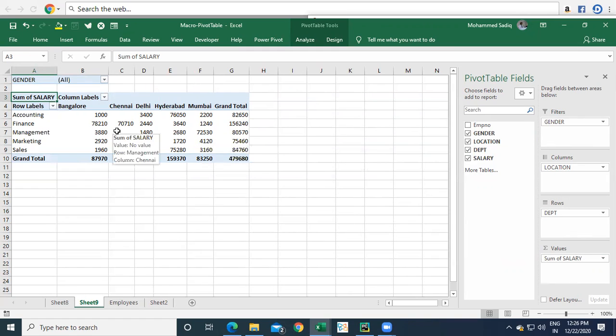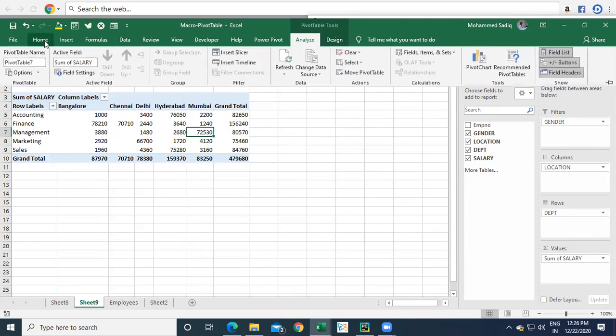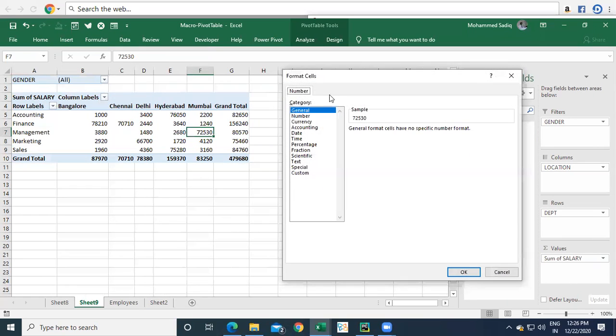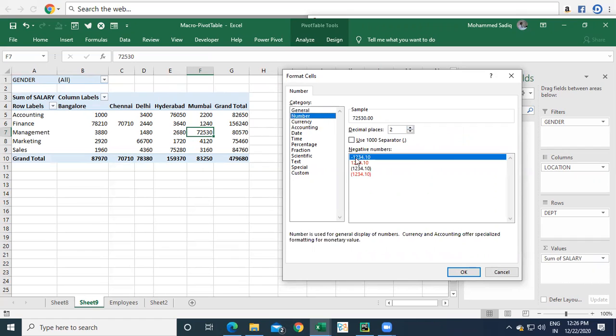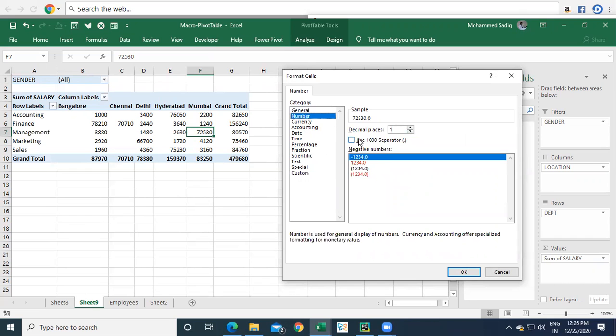Now, apart from that, I also want to do the formatting. I want to have a 1,000 separator and all those things. So again, we go to the value field settings, and there I choose number format. In the number format, I want a number with the 1,000 separator and decimals, two decimals, or if not, at least a 1,000 separator. You can specify it, or go to custom and give it there. So I want a 1,000 separator with no decimal.